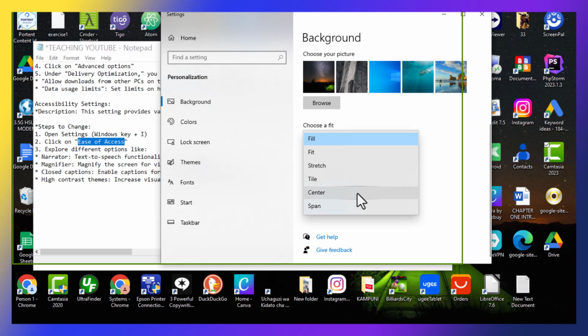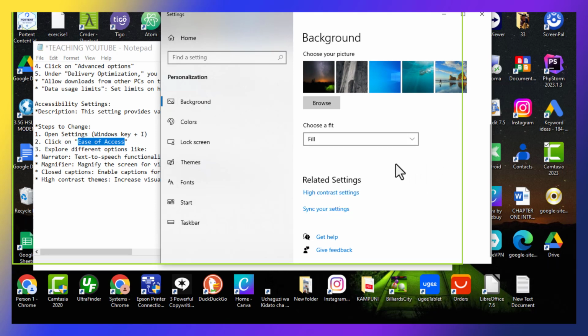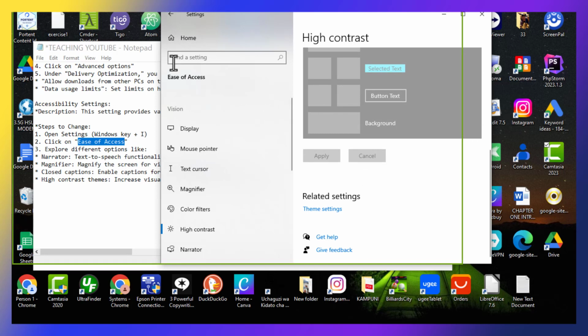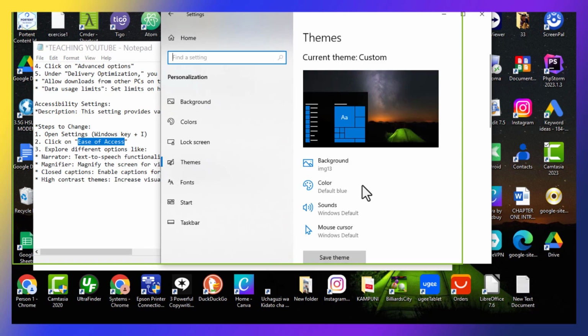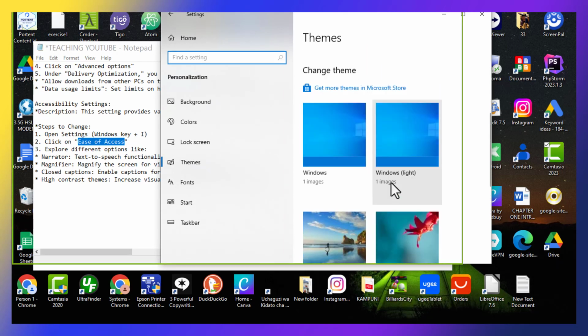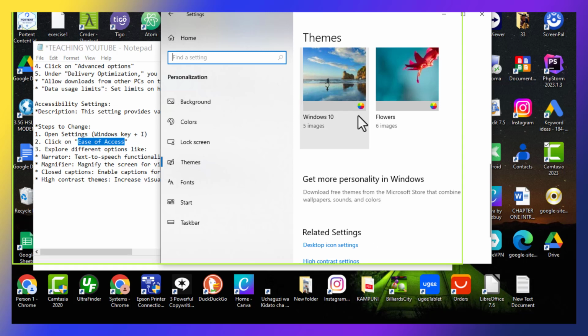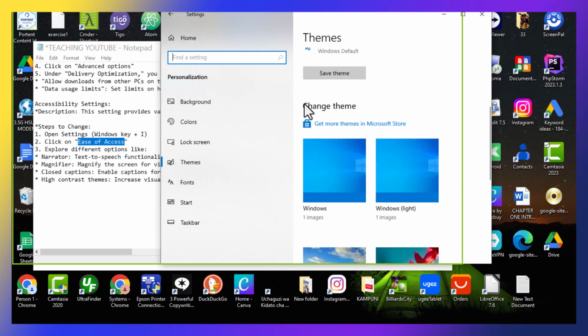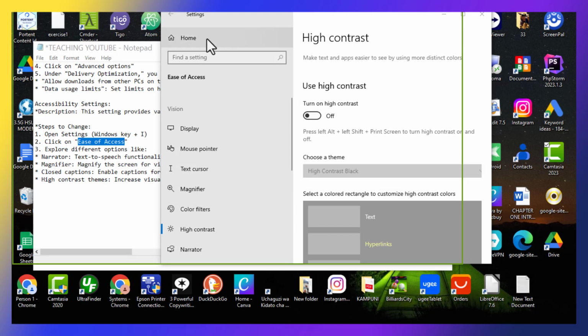So related settings, high contrast settings, these are for the color settings. You can turn on high contrast or turn it off. For those who like theme settings, you can come up to Windows themes. So you can try to choose a theme, maybe this one or this one. So you can put it in terms of themes or another thing. So let's go. I think we're done with ease of access settings.